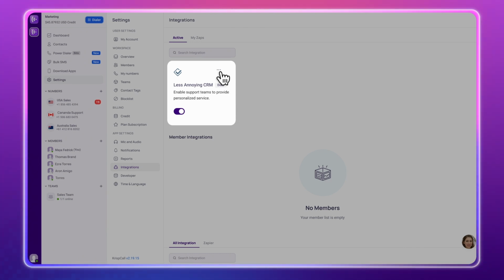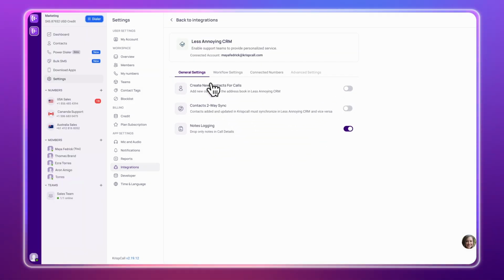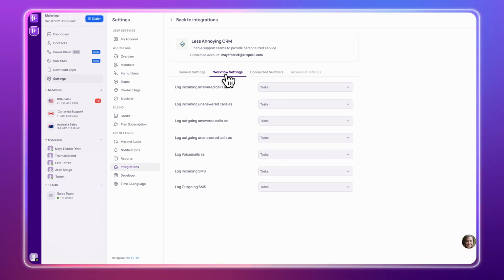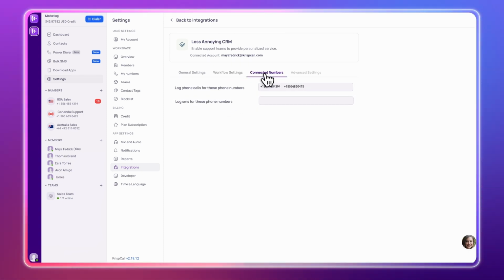Now, you can customize your integration settings in KrispCall. Manage your general settings with toggles to configure your data sync preferences. Then, in Workflow Settings, get more specific on events to sync within your Less Annoying CRM. Next, connect one or all numbers you need to personalize your call and SMS activities.